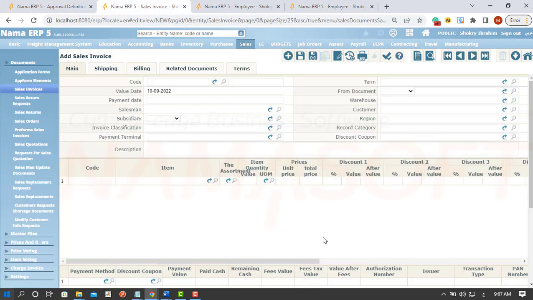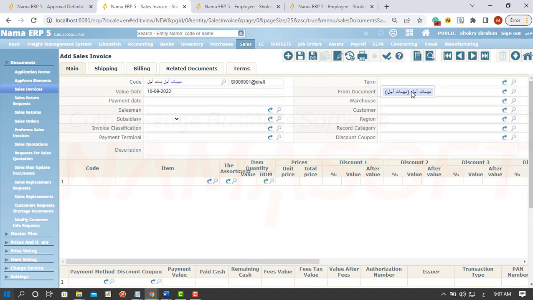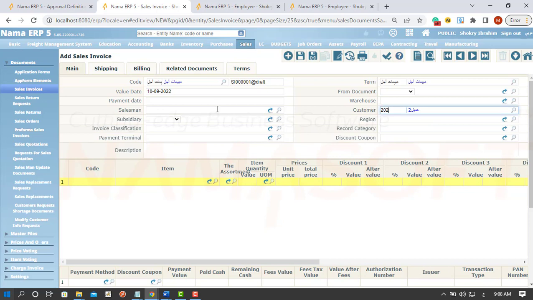We will create a new sales invoice now. The customer. The salesman should be defined because the supervisor of this salesman will have to approve the invoice in the second step.